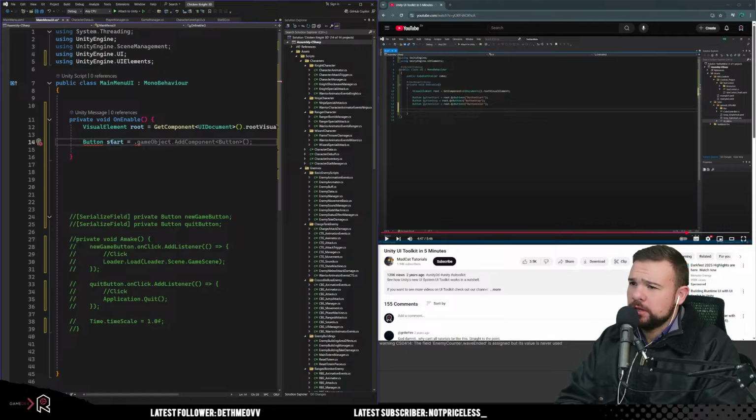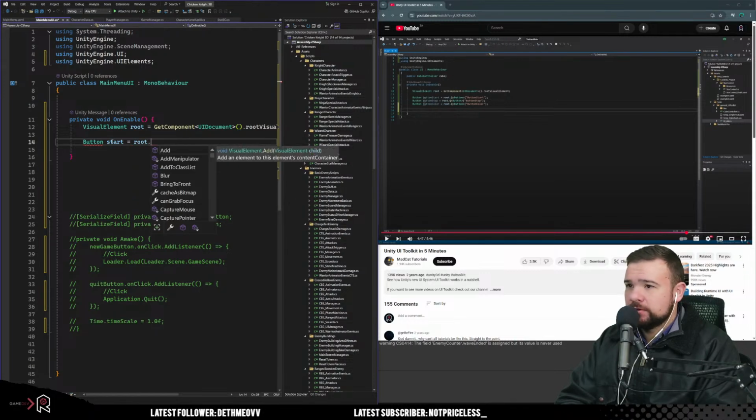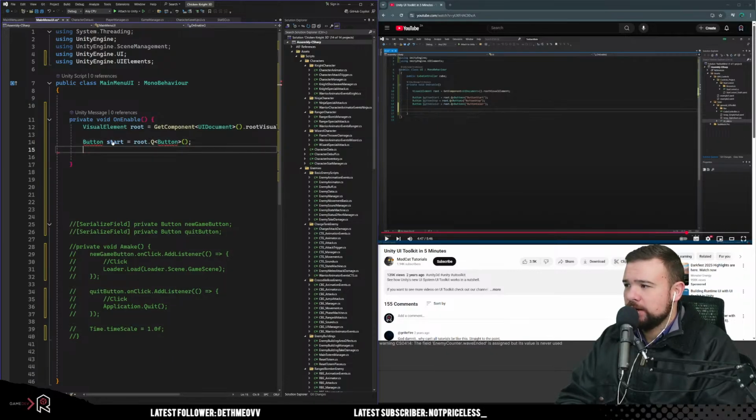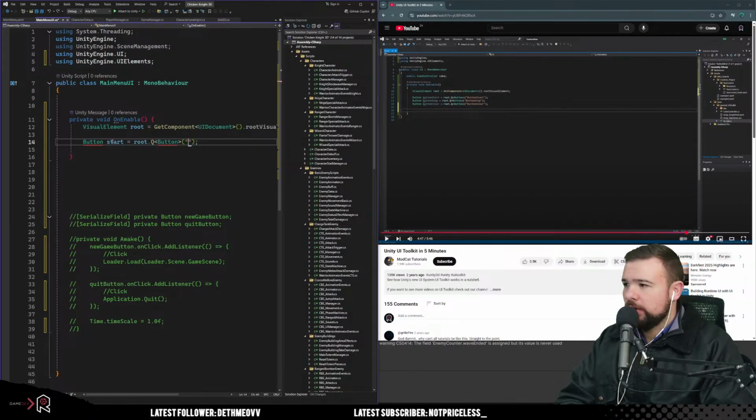So this would be root, and let's see. Root, what the hell? Root dot Q. We're looking for a button. Okay, and this is then where I pass in the name that I gave it. Okay, so this is a variable, or a reference to a button. I call it start. So it might be better if I called it start button, for instance.